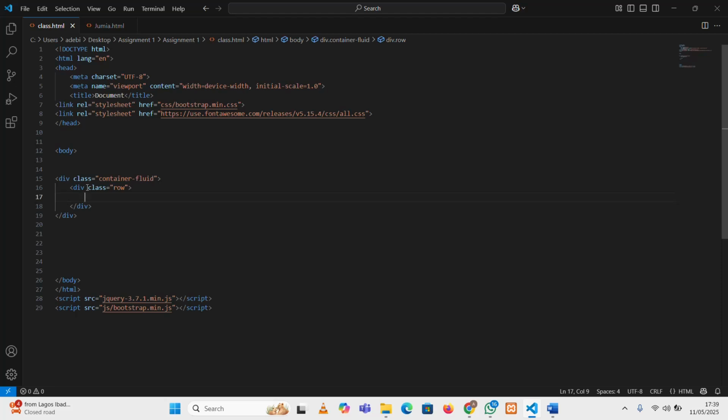I will create another div tag, div class col-lg-4. So what I'm practically saying to Bootstrap is that I want to create a column. This lg means the large screen size. Then I want to use 4 columns. I want this div that I'm creating here to span 4 columns. So that's just what it means basically.